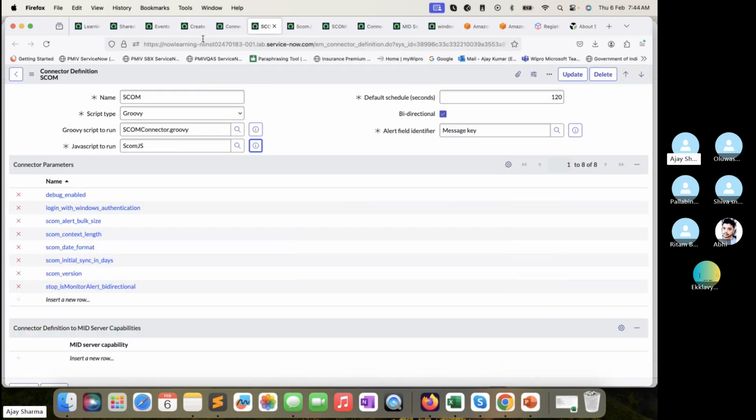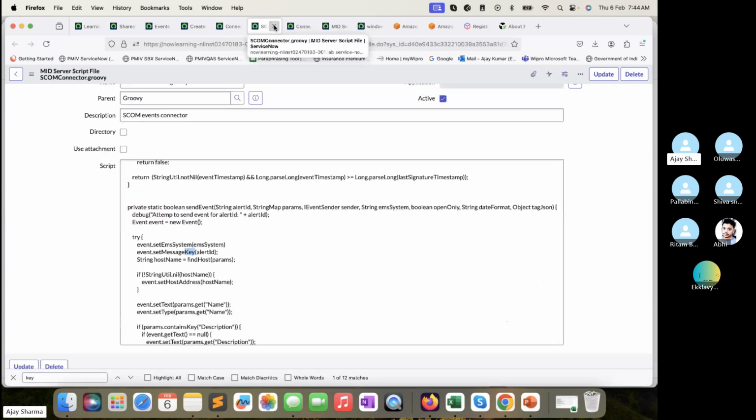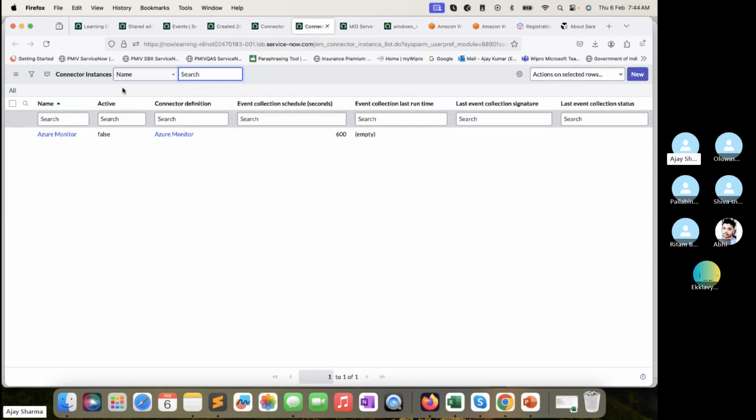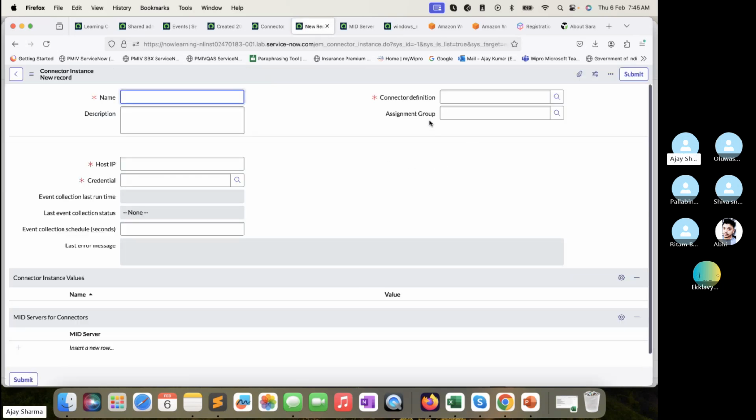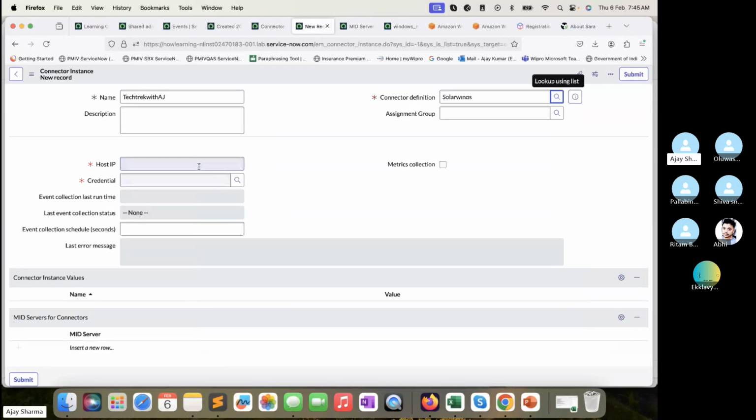Now, these are the connector definitions available out of the box, but if a connector definition is available, what is the next step we need to do to get the events? We have to configure the connector instances, right? So if I quickly open this one here, the name of the connector instance, again, we need to provide a unique one. I can provide, for example, tech check with AJ. For connector definition, whatever we just showed you in the connector definitions, we have to select the out of the box connector definition from there. If we are going to do SolarWinds, we can use this one.